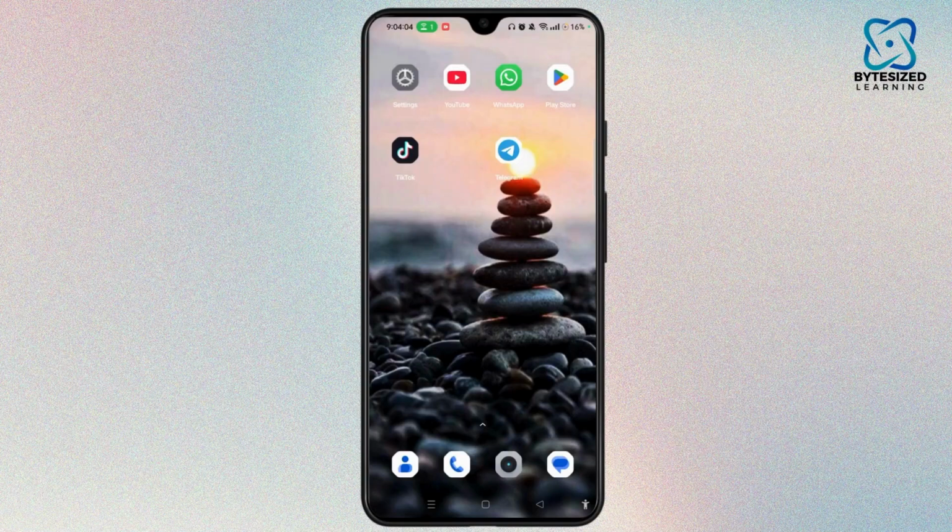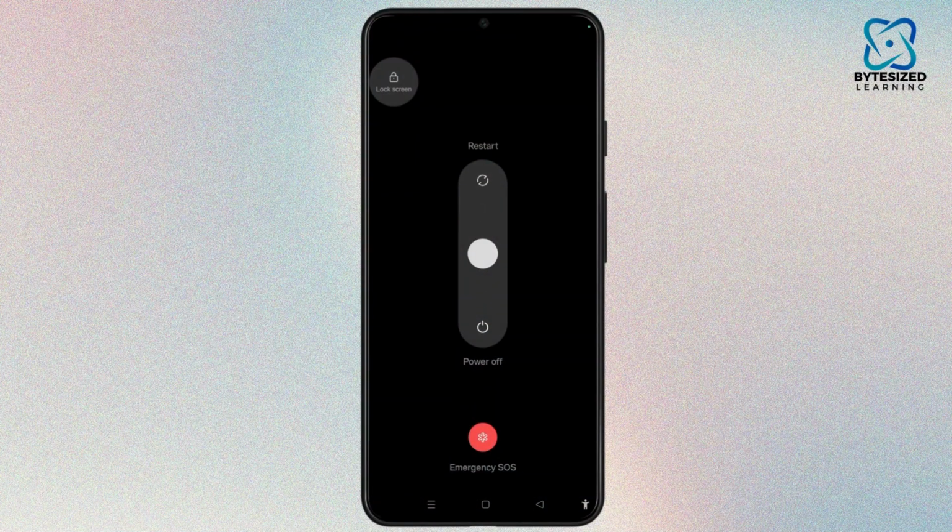The next step is simply you need to restart your phone. A simple restart can fix minor glitches causing auto-rotate issues. For that, hold the power button on your device and then simply swipe towards restart.